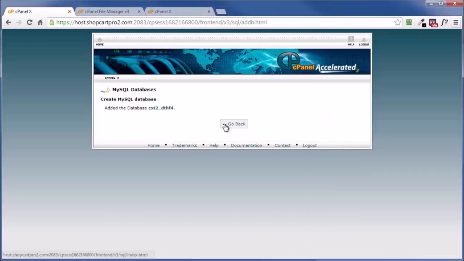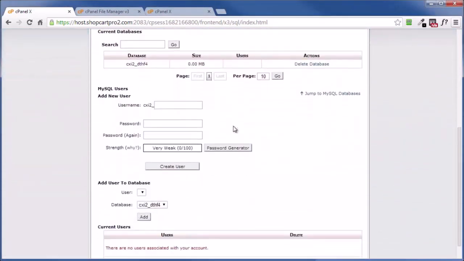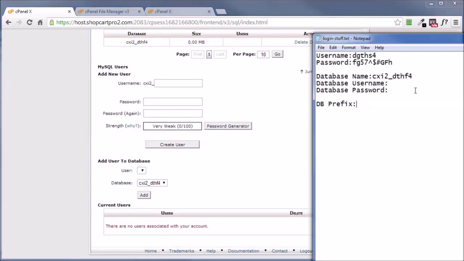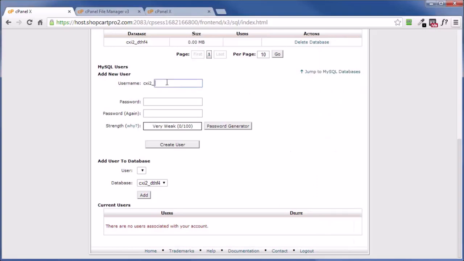So click on Go Back. Come on down and create our user. And I'm going to use the same name for my username as I did for the database name. So I just want to copy this guy right here. Now you don't have to. You can name your username whatever you want. But this is just a habit I've gotten into.